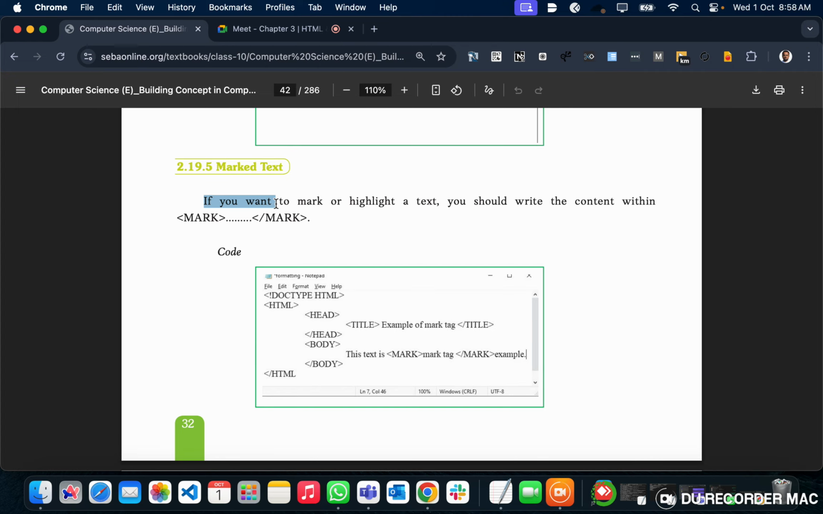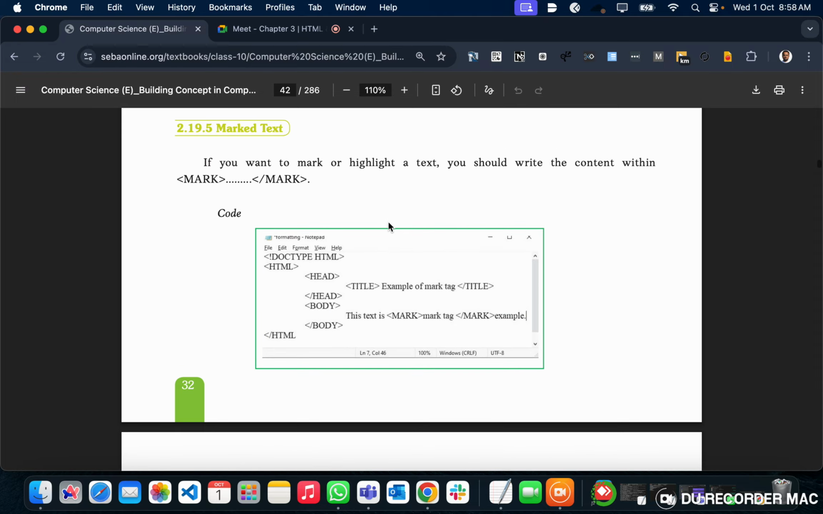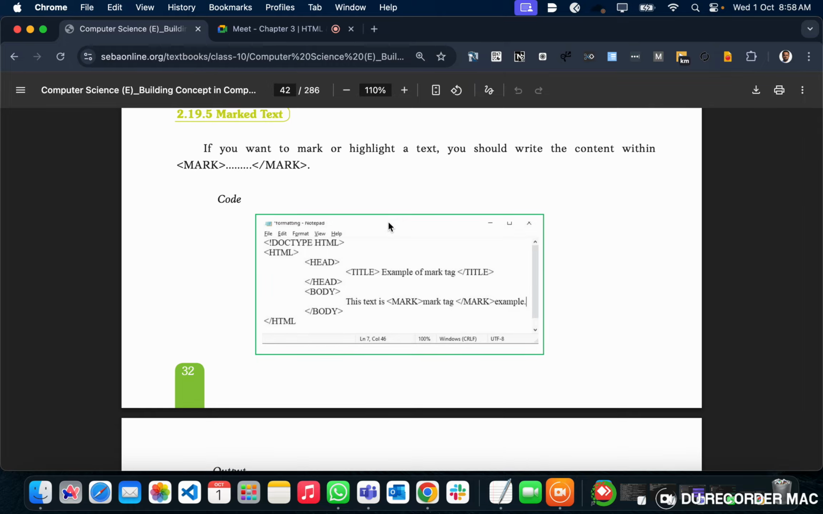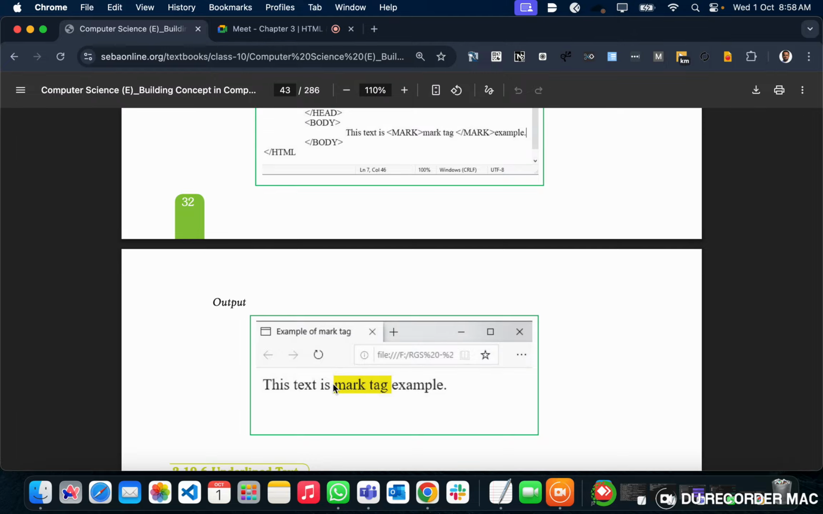Mark text. If you want to mark or highlight a text, you should write the content within the mark tag. Okay. If you see here, you have written this text within the mark tag, right? So at that time, this would be the kind of output it will display.